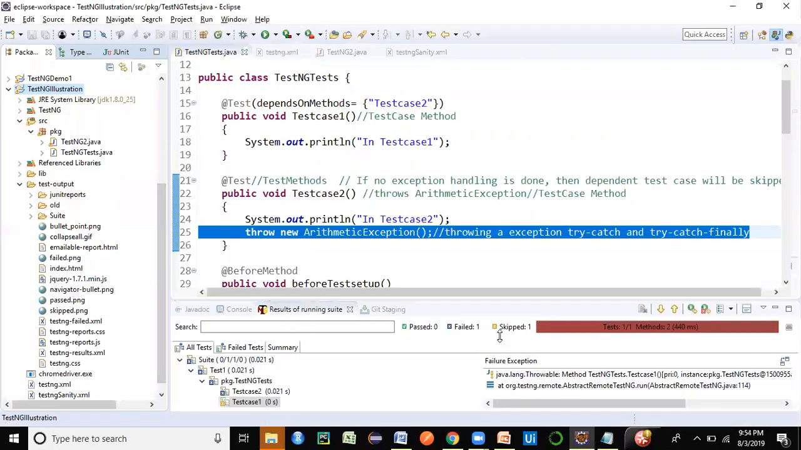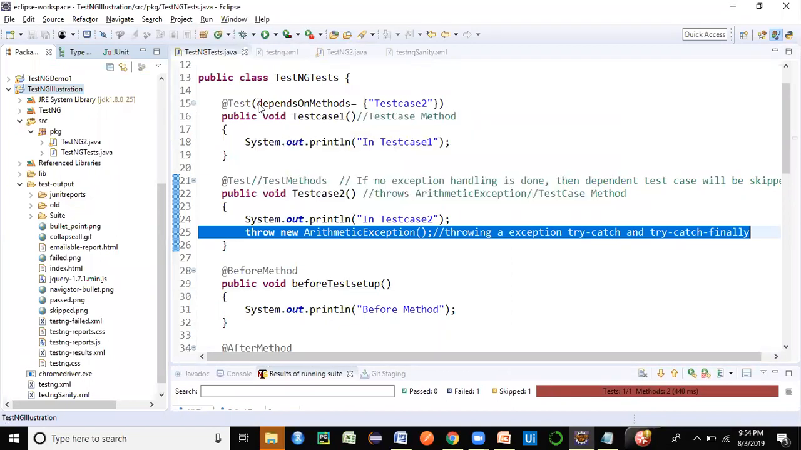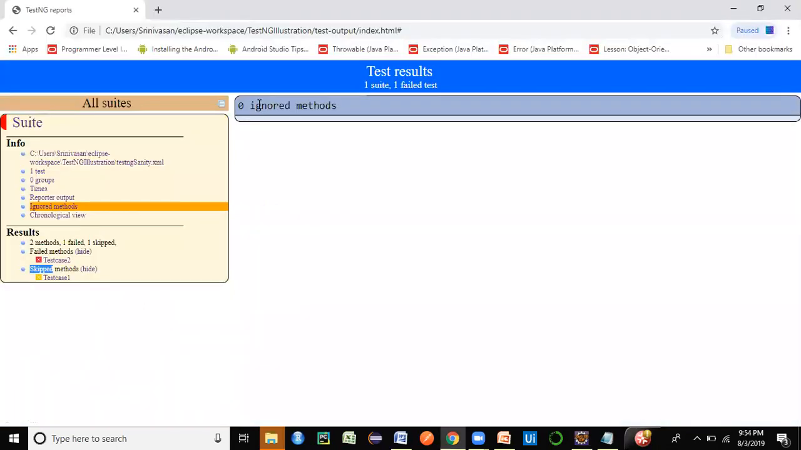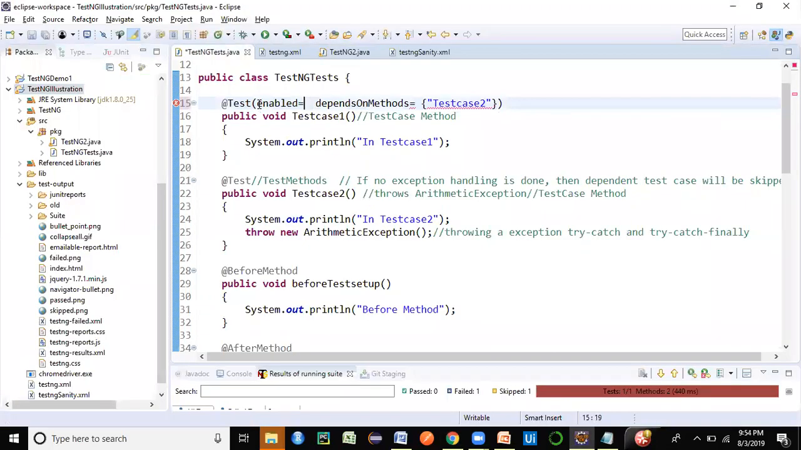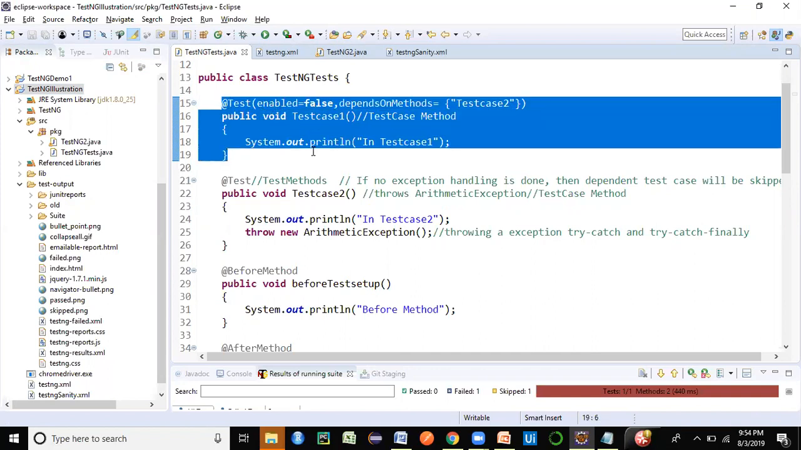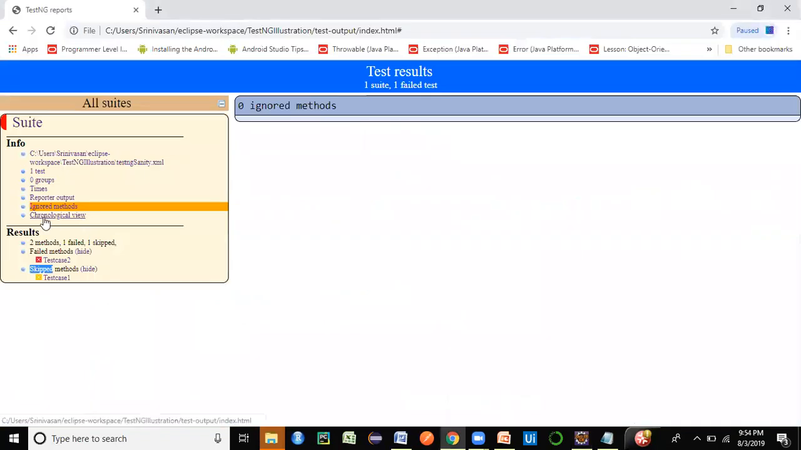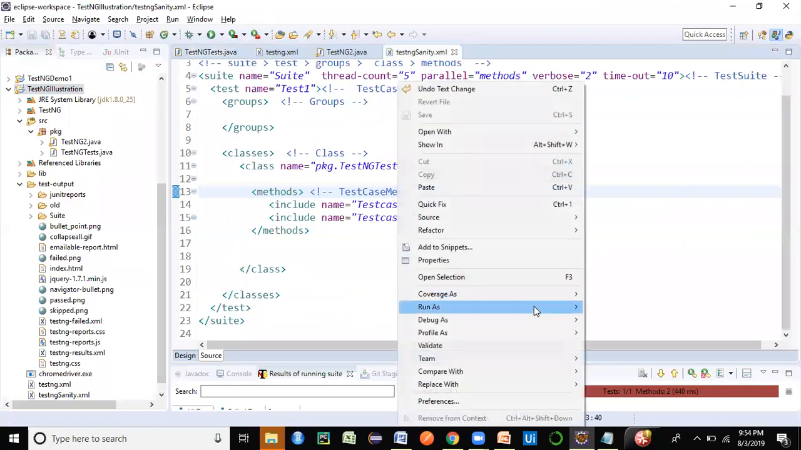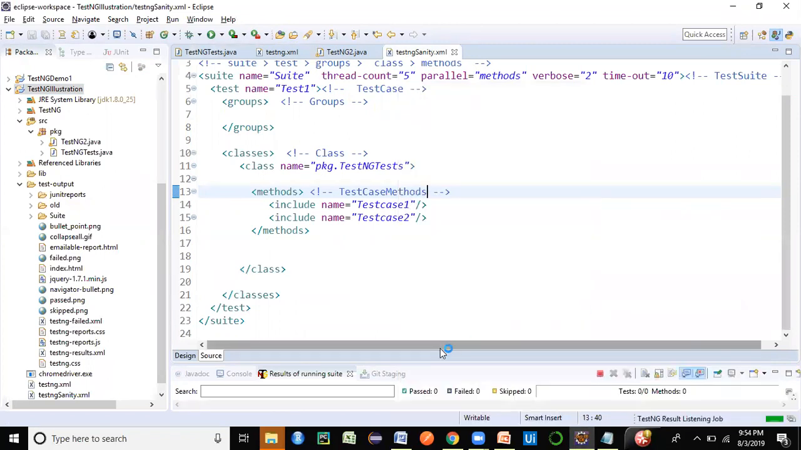Ignored means that we have another attribute called enabled. The enabled attribute will tell you whether a test case is ignored or whether it is accepted and processed. If I say enabled equal to false, then this particular test case should not even be run. That means it's called an ignored method. So let's run this particular file and you will understand clearly all the important aspects of this testng.xml.